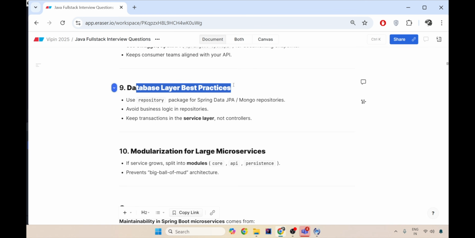You should always have database best practices created, where if you have a proper Spring Boot microservice structure created properly, you should always have your service having only the business logic and the repository having only the database connection and retrieval and saving logic, not the business logic. Always try to modularize your large application.